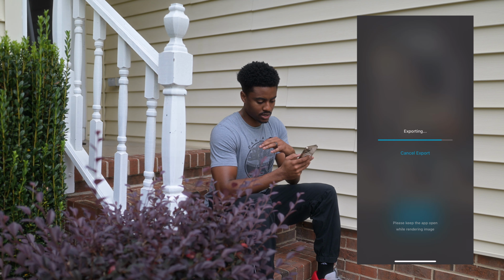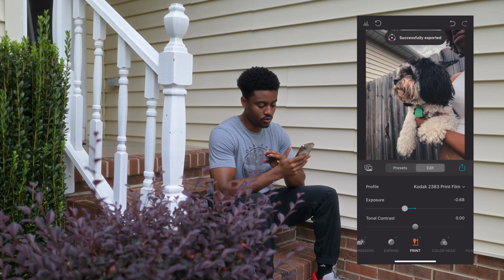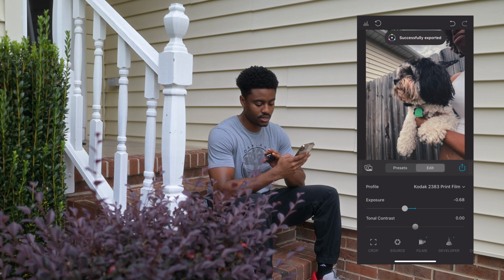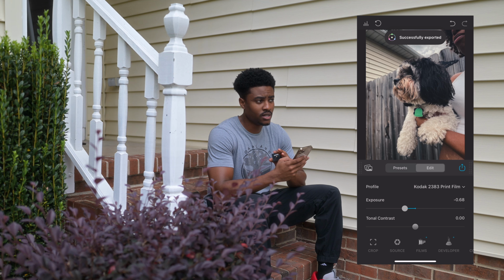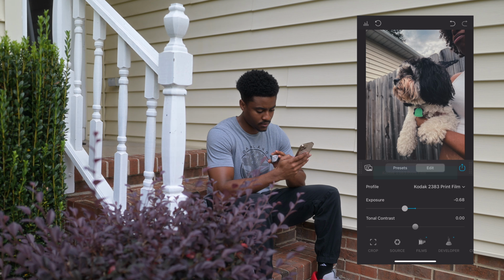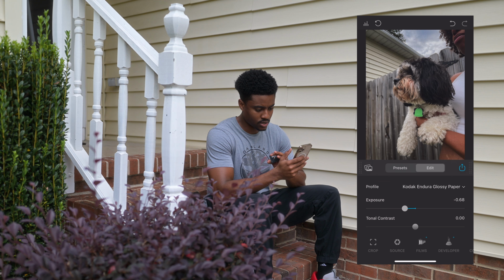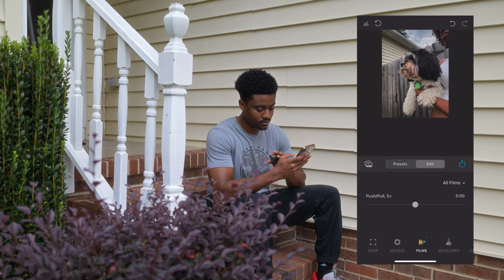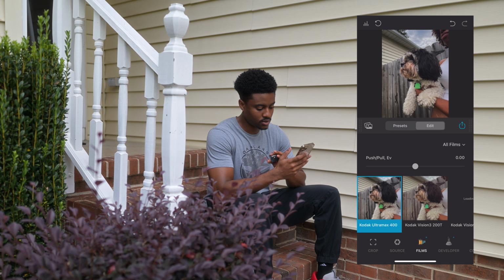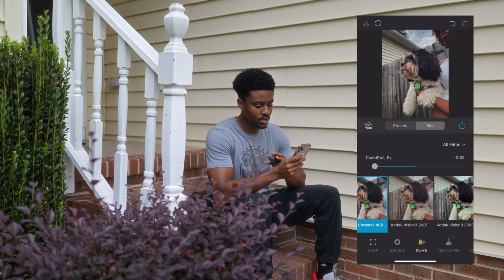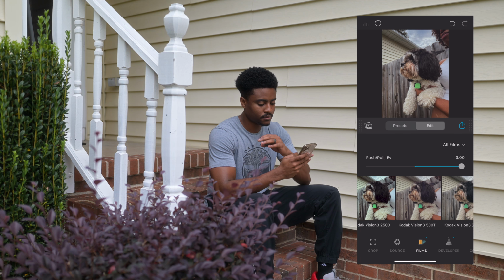And you can also edit it if you want to dial everything in. It gives you the same controls as if you were on the desktop. So I'm gonna pick a profile, pick the glossy paper. Ooh, that's nice. Then let's go to film, see what else they got. Then you still got your push pull. I think I'm gonna push. I like the warmer colors.